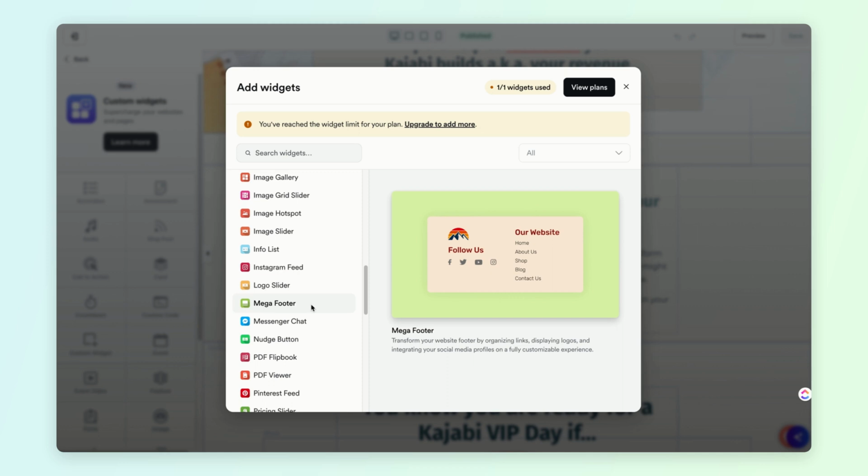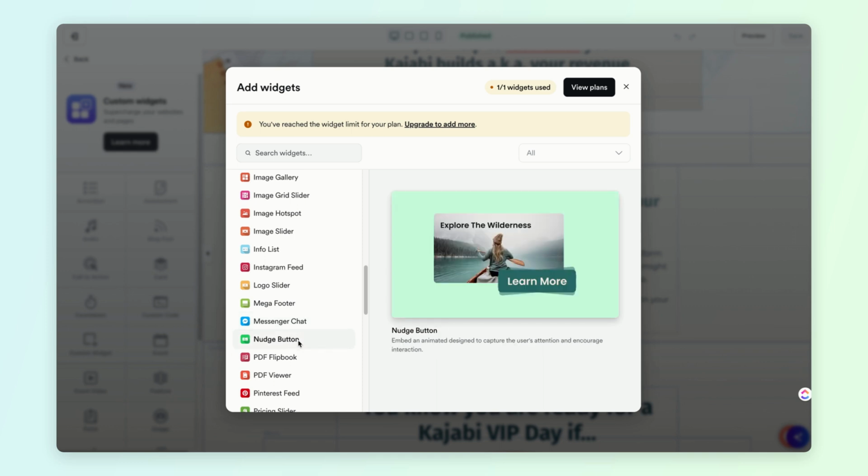I've been waiting for this. You can create like a big giant footer that has all of your links on the bottom of it, and it can show on every single one of your pages. And then we have a messenger chat, so someone can instant message with you using Facebook Messenger. There's also a WhatsApp messenger if that's your messenger of choice. You can do an active nudge button.